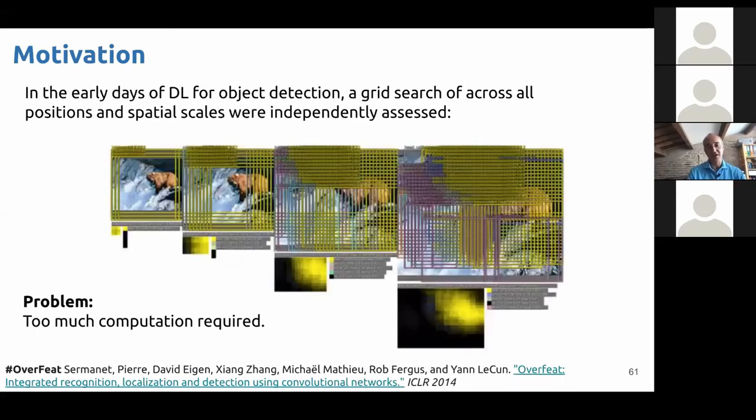In the very early days of object detection with deep learning, there were no proposals, in one of the first attempts from the team of Yann LeCun. They did something very similar to what I presented at the beginning. They just tried many positions and scales, and then they tried to build some heat map. But it was very, very inefficient. They needed to look at many locations, and that was not feasible in terms of computation. There were no proposals, but they were paying a very high price for not having them.